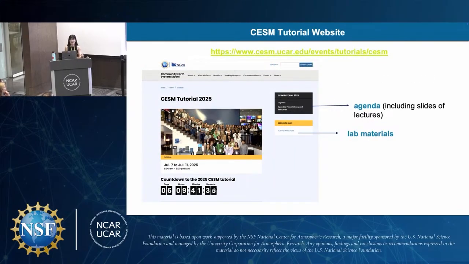So you will find most of the useful resources on this official CESM tutorial website. If you just Google 2025 CESM tutorial, it will first take you to this site. So you will see a lot of useful links. For example, the agenda of each day, and also some of the lab materials, which I will talk about more in a second. And then there's also additional information about logistics, for example, where and when to take photos and everything.